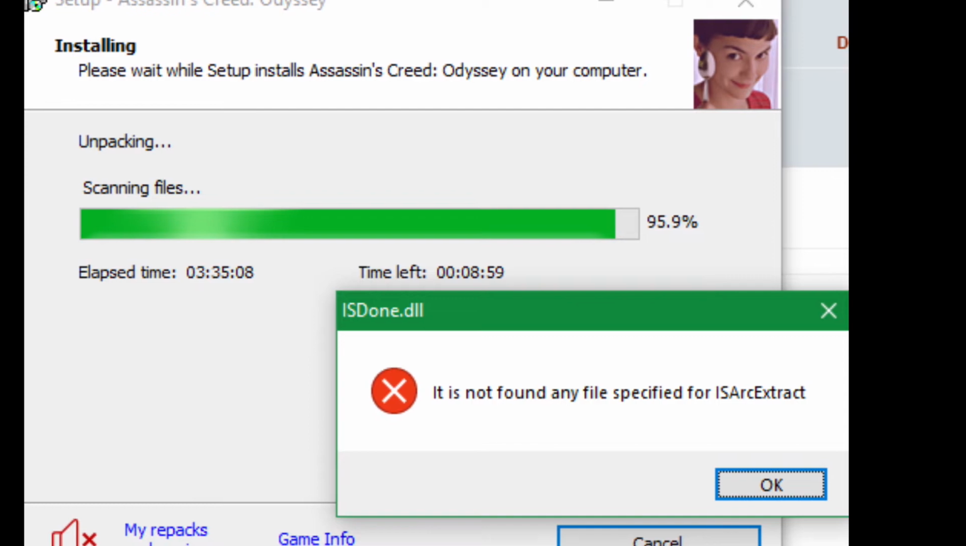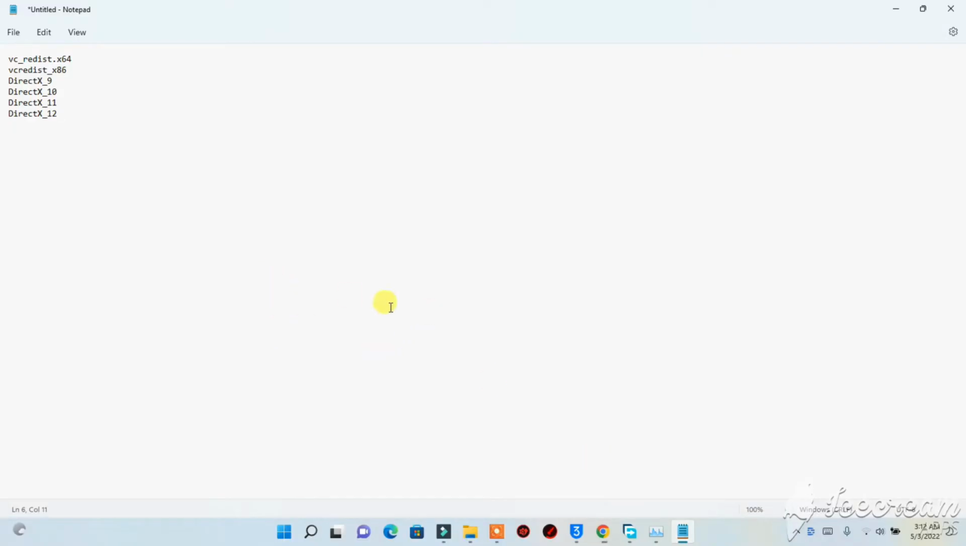Let me just show you what you will need to do. First, you will need these three programs. I will keep the links in the video description so that you can download them and install them on your PC. You need to install the first two programs on your PC. Then the last one will be DirectX.